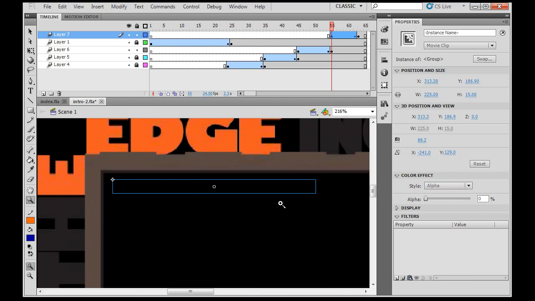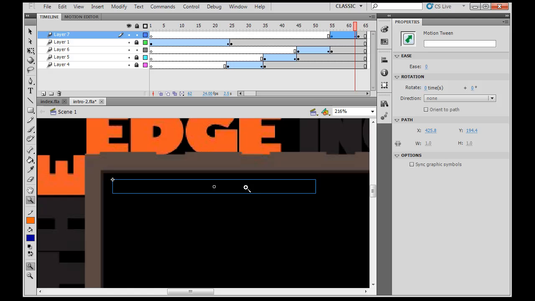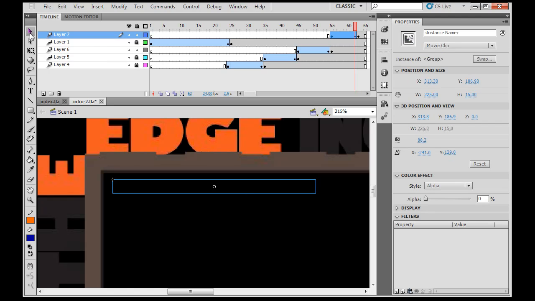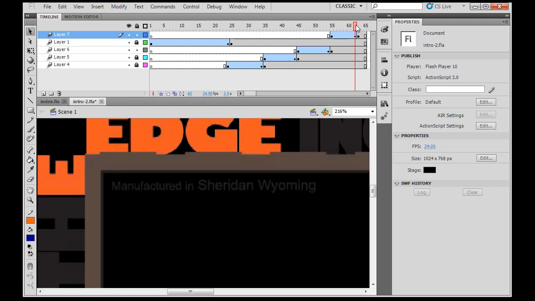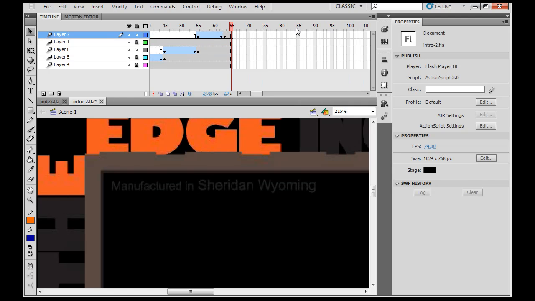So you can see here that it's alphaed at zero, and then back on the next keyframe, I'm going to select it with the selection tool and make sure the alpha is at 100, and I should get a fade in now of the graphic so that it fades in from 0 to 100 on the alpha.